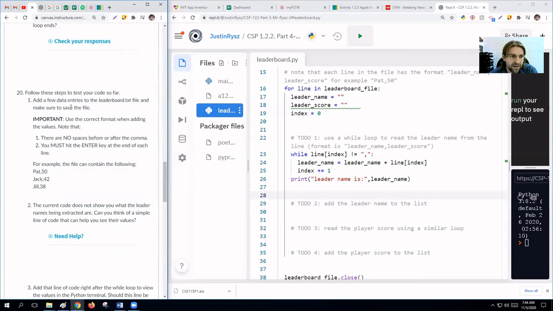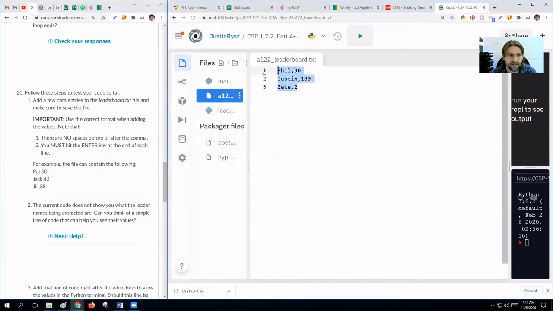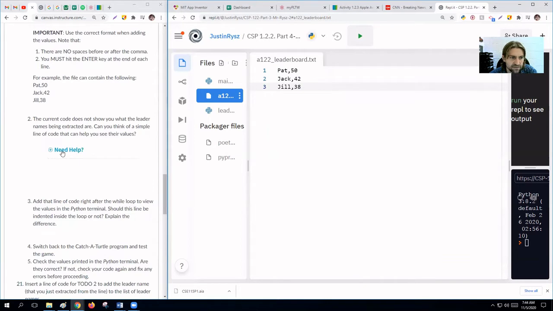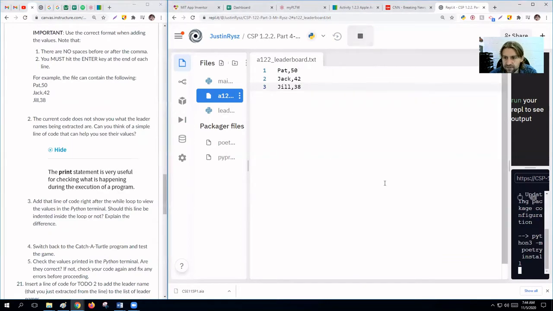Here we go. Let's add the following steps to the code to test it out, which we did. Okay, and then you know what? Let's just kind of use their example to follow along here. So let's do Pat 50. If you want to use your own, that's fine. Jack 42 and Jill 38. All right, so the current code does not show what the leader names are being extracted. Can you think of a simple line of code that can help you see the values, which the print statement, which we already have. Oh.